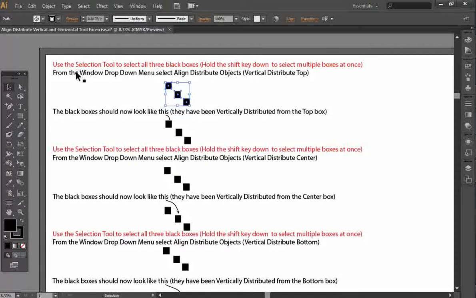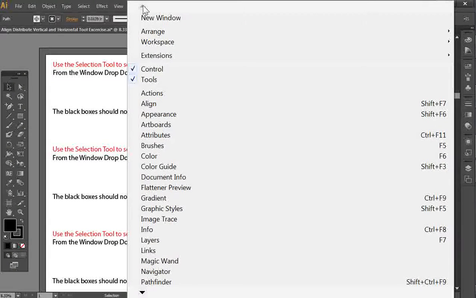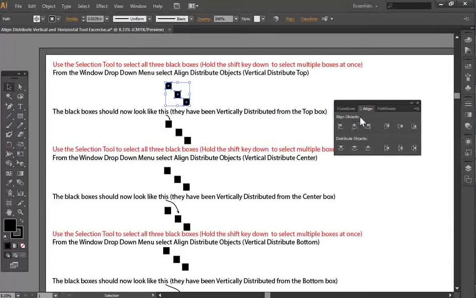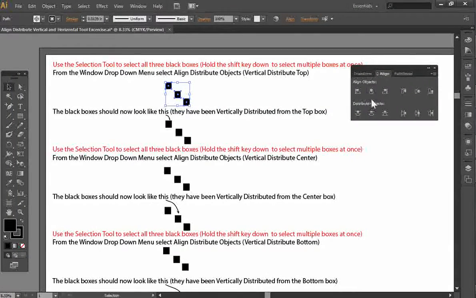So now what we're going to do is from the Window drop-down menu, we're going to click on the Window menu, and it's going to drop down. And we're going to go down here to Align, and it's going to bring up this box here. And what we're going to do is go down to Distribute Objects. It says Align, Distribute Objects, and we're going to vertical distribute the top. So this is vertical distribute top.